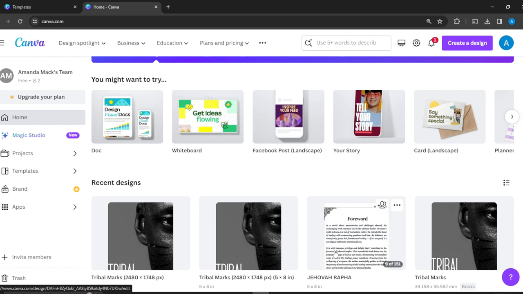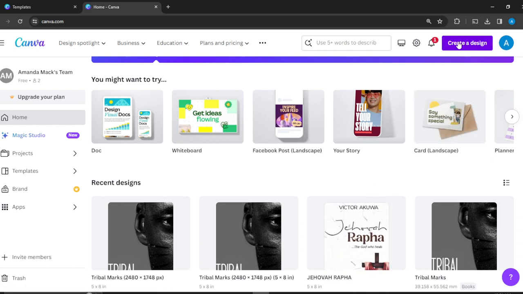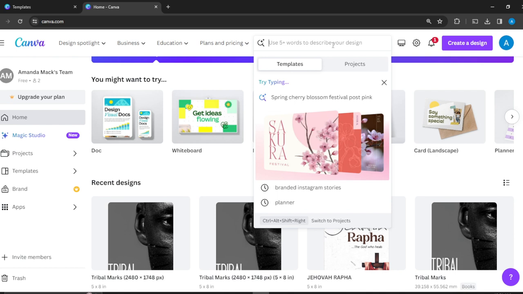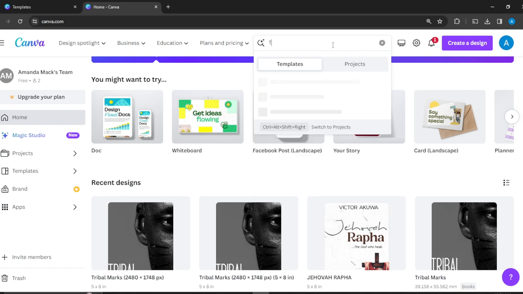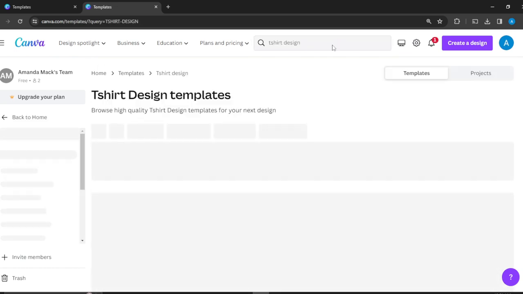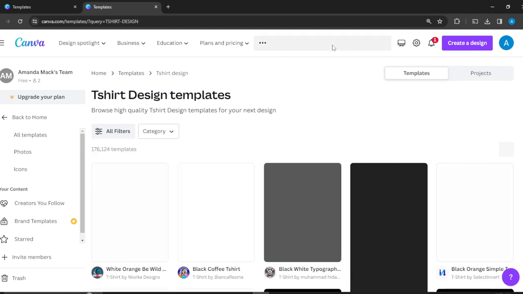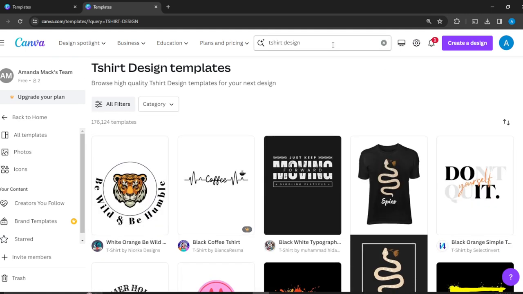templates. So if you want to design from scratch, just head over to the top right corner where you have a create a design button, click on that, and you'll be able to start your design from scratch. But then if you want to get creative ideas through templates, head over to the search bar, and in the search bar, what we're going to type is t-shirt design. Punch the enter button. It is going to take you to a wide array of templates in this beautiful window.